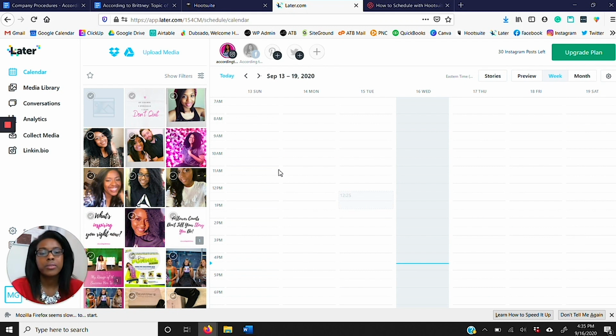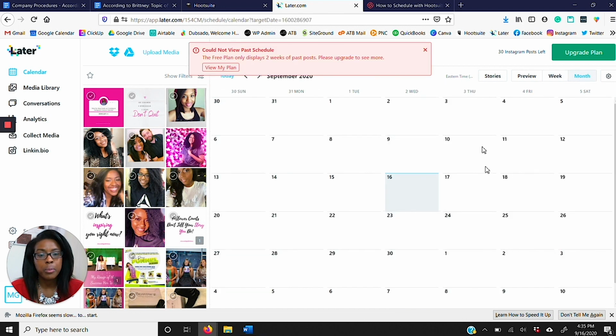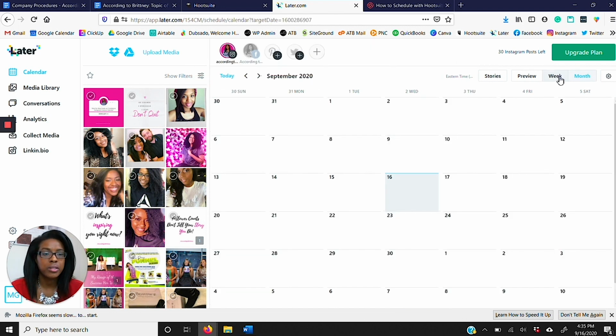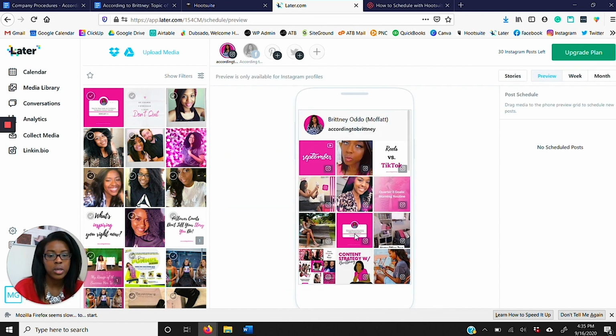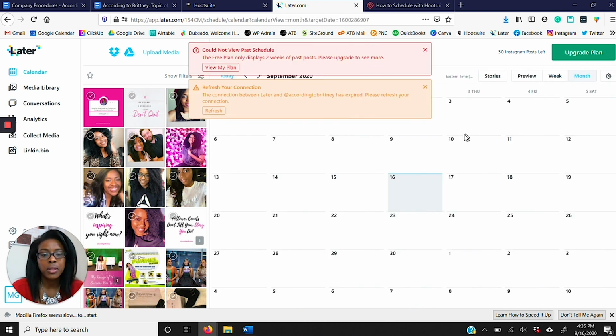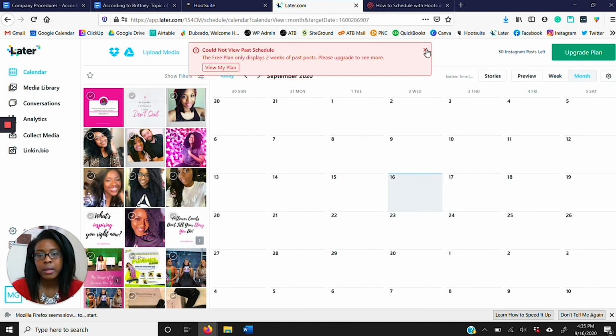So the way that you would schedule something is, you'll look here, you have this calendar view, and you can see things from a couple different views, which I really like with Later. You can look at things through your monthly view, the weekly view, or if you're on Instagram, the preview, which will show you what your images will look like on your Instagram feed. That's really good if you're someone who does a consistent, cohesive feed. So for now, we're going to look at the monthly view and all these little pop-ups.